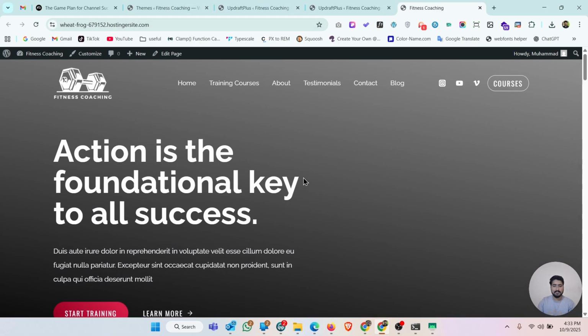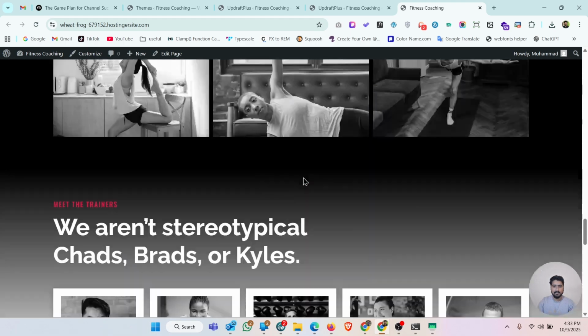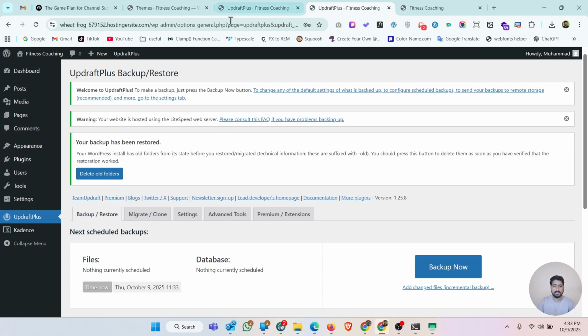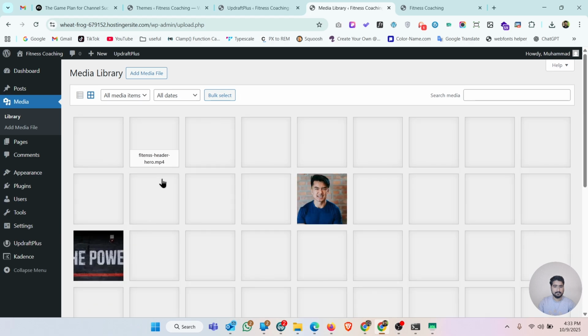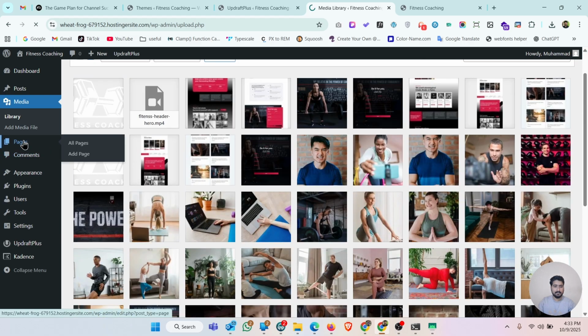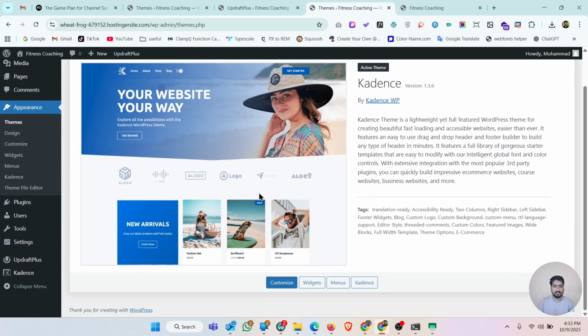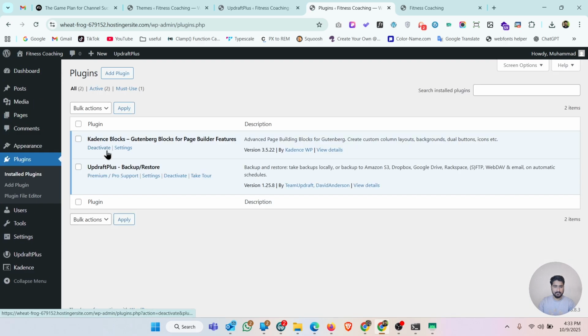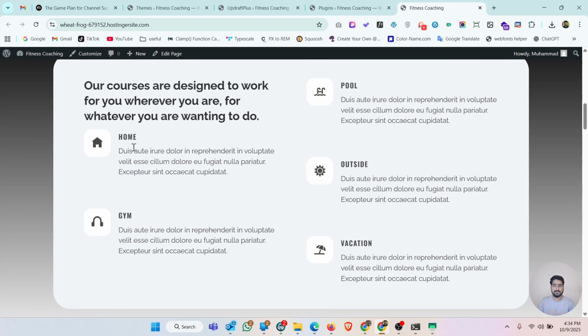So here you can see this is how our website was looking before, and everything has been backed up properly. Let's see in the dashboard, go to posts, and here we can see our 6 posts. In media there are media files, and in pages all the pages have been imported successfully, and in themes we can see our Kadence theme has been activated. In plugins our Kadence Blocks plugin is activated. So this is how you can back up your WordPress website and then restore it for free.